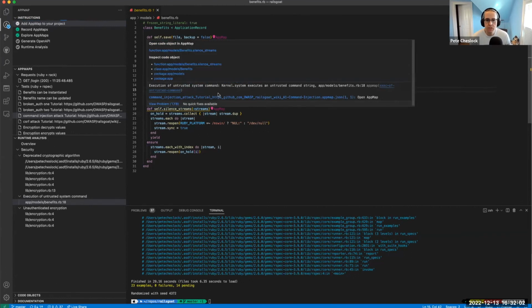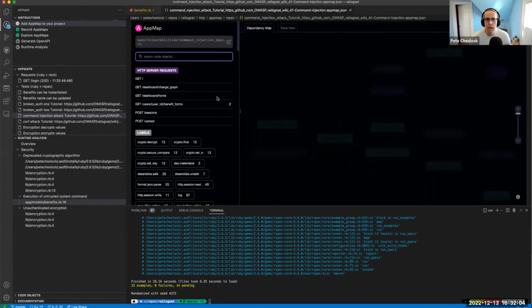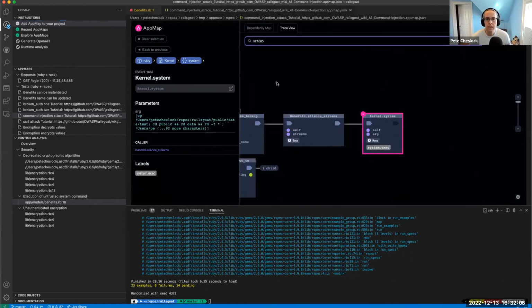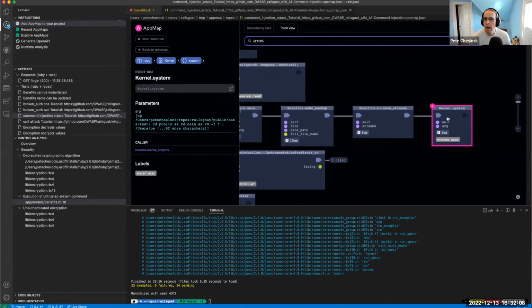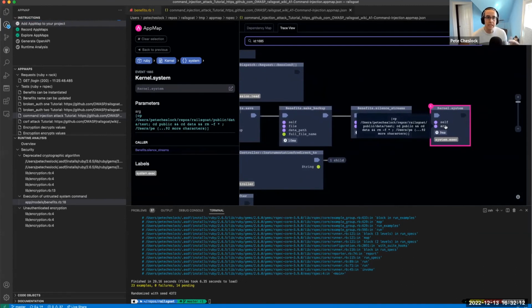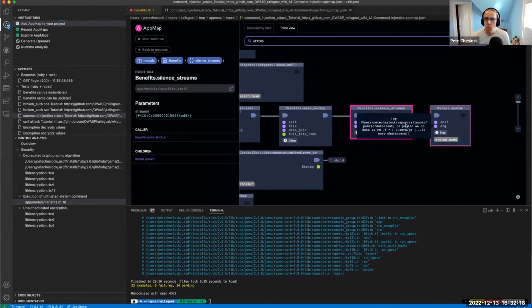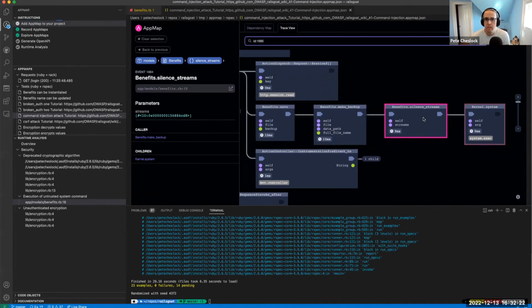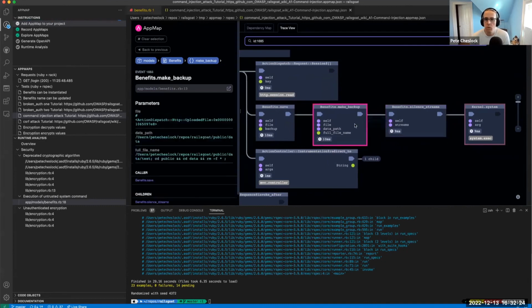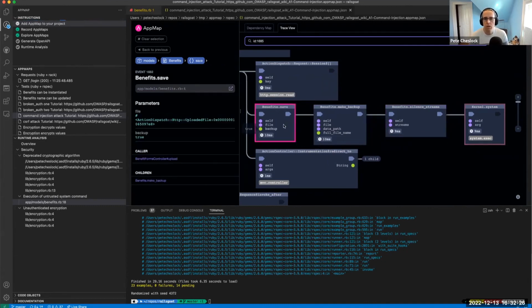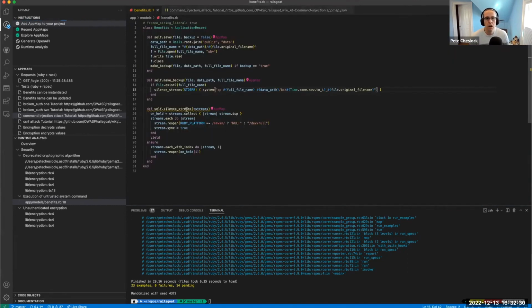But then also it'll take us right to the AppMap itself. So I can go to this AppMap and it'll take us into this trace view where we're actually calling this data and what the data is. This was the data sent as part of the test. And then we can walk it back and see, okay, this is called by the silence streams function, which was called by make backup, which was called by benefits. And that's largely what we see in our code view.